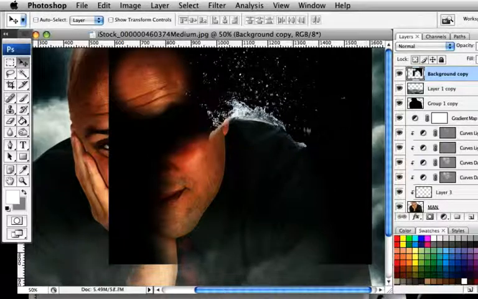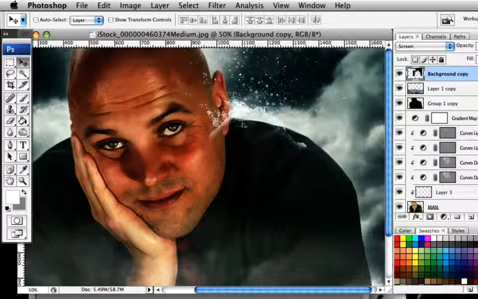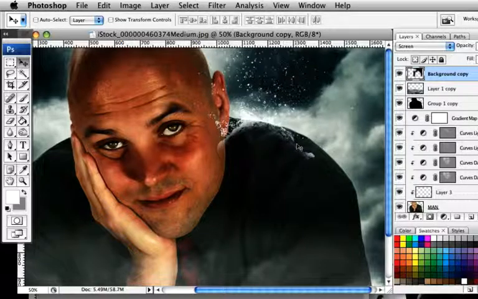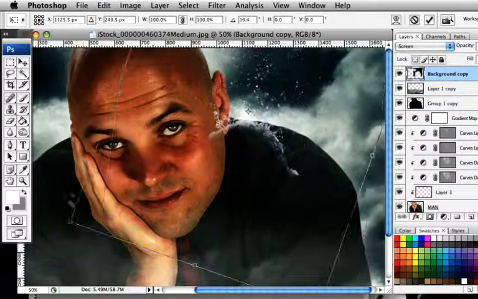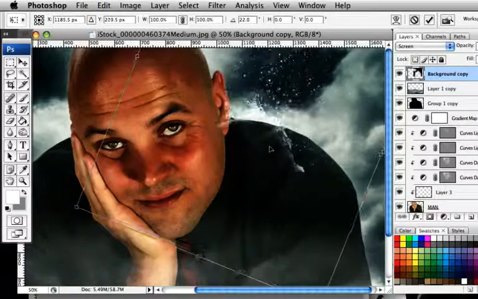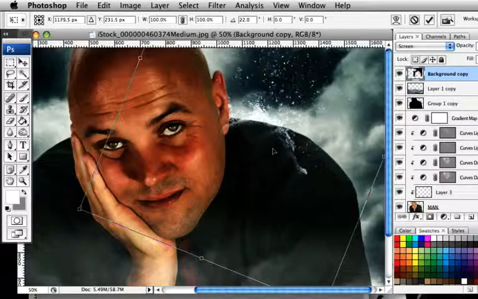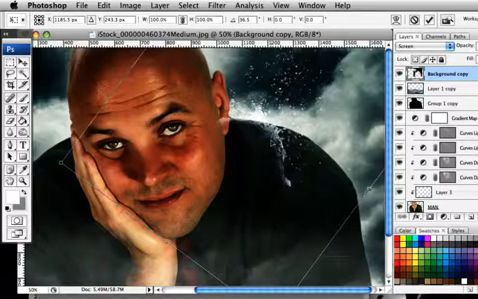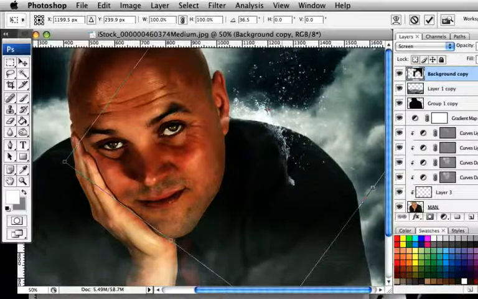And then we're going to set that layer to screen. Okay, and that gets rid of that horrible black area. Command T again, and this time we're just going to play around with how we want to position it on the shoulder. So I'm going to go for something like that.